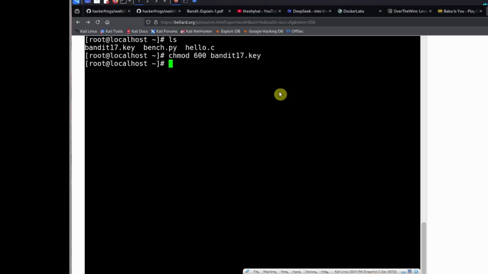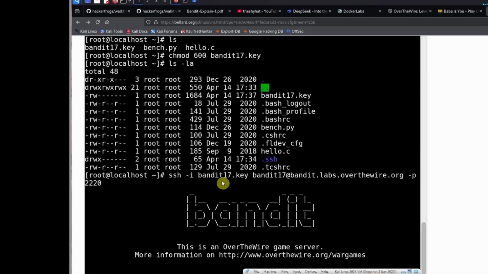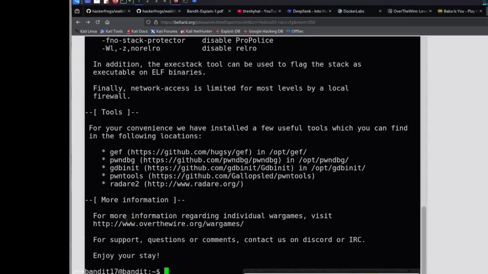Now that we've adjusted this, we'll see that the key doesn't have any permissions for anything other than the file owner. It's going to be the same command as before: ssh -i, then the name of the key, and then bandit17 at bandit.labs.overthewire.org, port 2220. So this works, I'll say ahead of time. Okay, so we managed to log into the level.